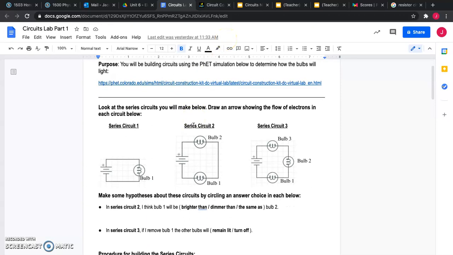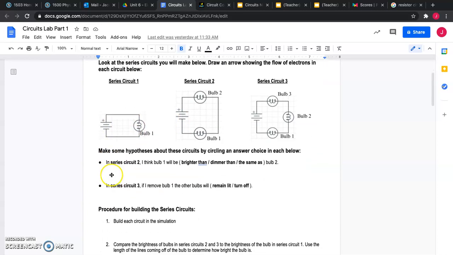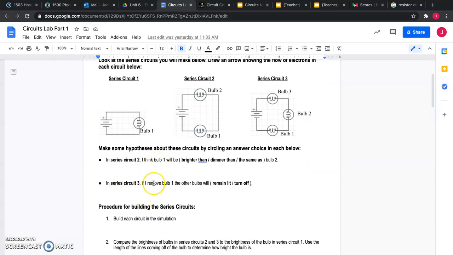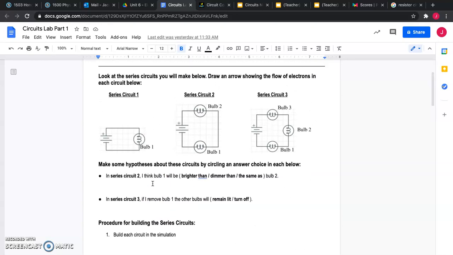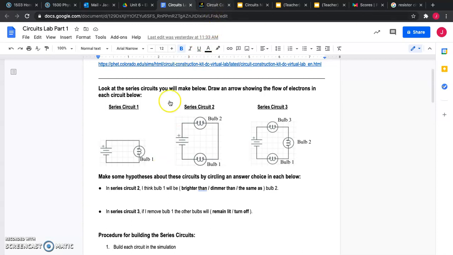Before you do that, you're going to go through each of these circuits, just indicate the flow of electrons, and then you're going to make some predictions about these circuits. Okay, and then what you're going to try to do is build each one of these circuits in the simulation. So I'm going to show you how to build the first one.